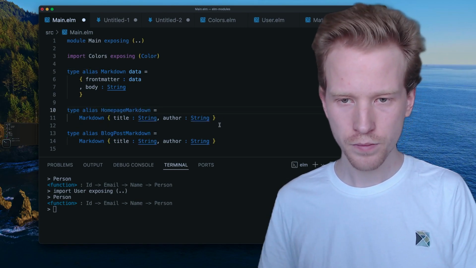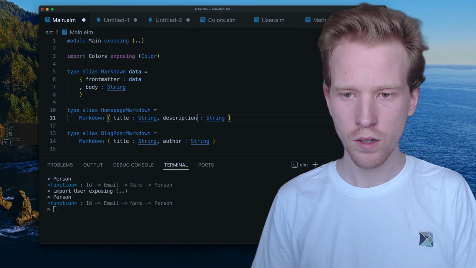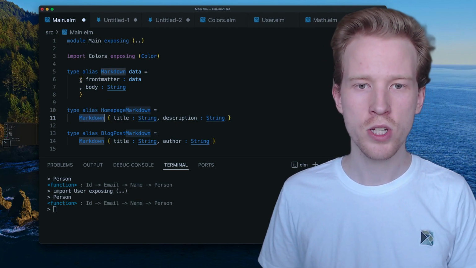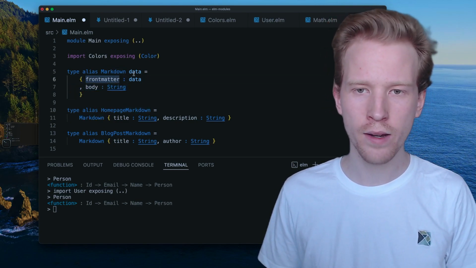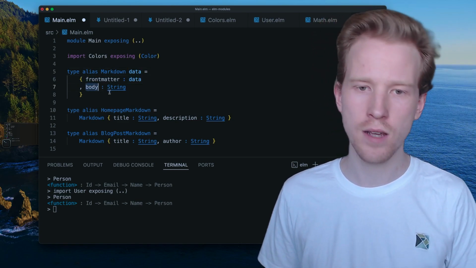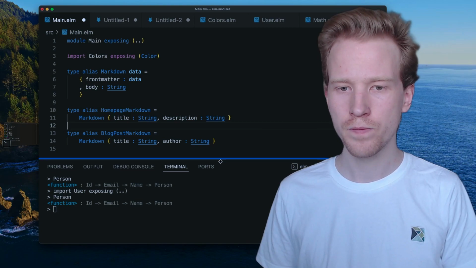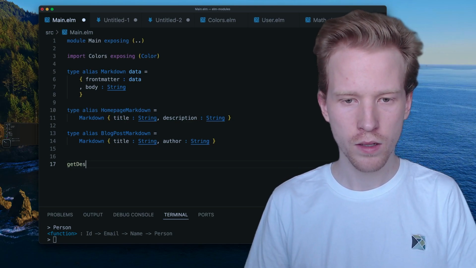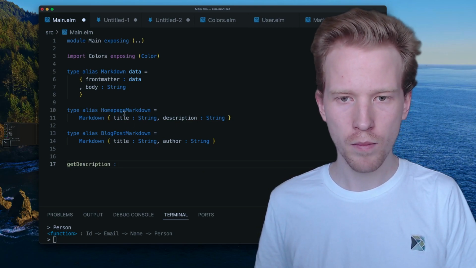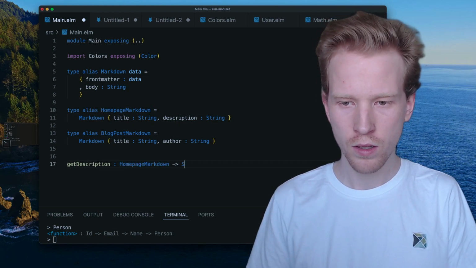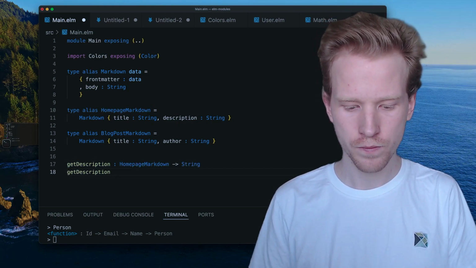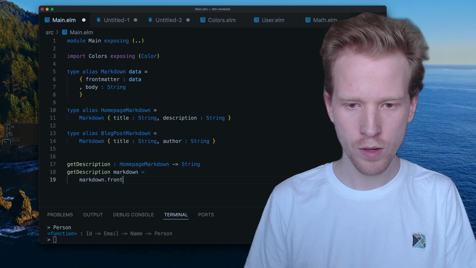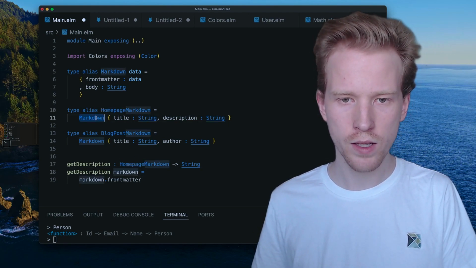Page Markdown, which is going to have a description. So we've created one kind of Markdown type, which is saying, hey, it's just this record where the front matter is whatever that variable is, and the body's always a string. And what that allows us to do is, if I want to get the description for my homepage, that can work. And it's going to be available in markdown.frontMatter, right? Because homepage Markdown is Markdown.